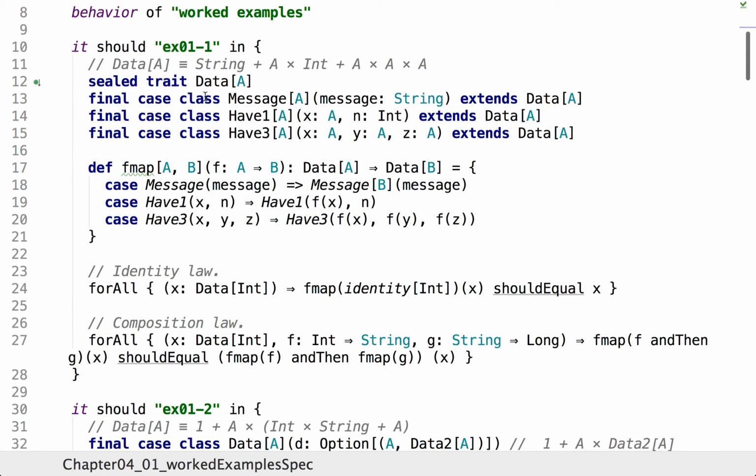So in this case, we have three parts of the disjunction. The first part is just String. The second part is a product of A and Int, so we have our tuple. We have A and we have an Int. And the third part is A.